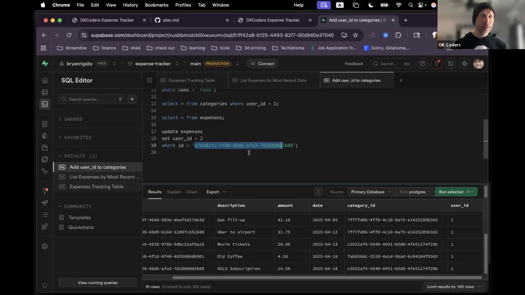Remember, your ID will not be the same as my ID. It'll be specific to your database. Let me know when you get that done. So we're just doing it for one, making the user ID a number two for one of these items. Is that right? Yeah, just one expense.